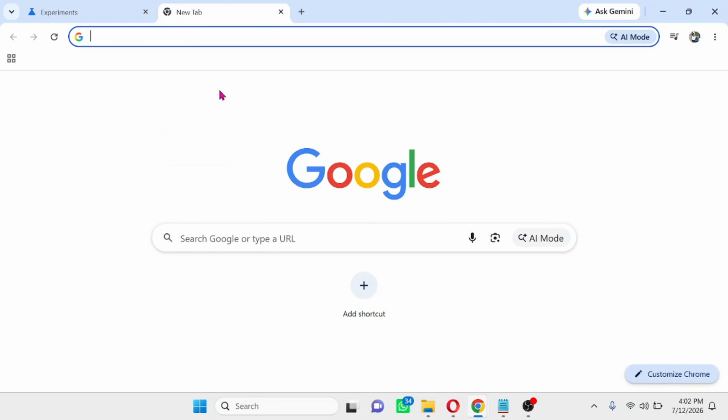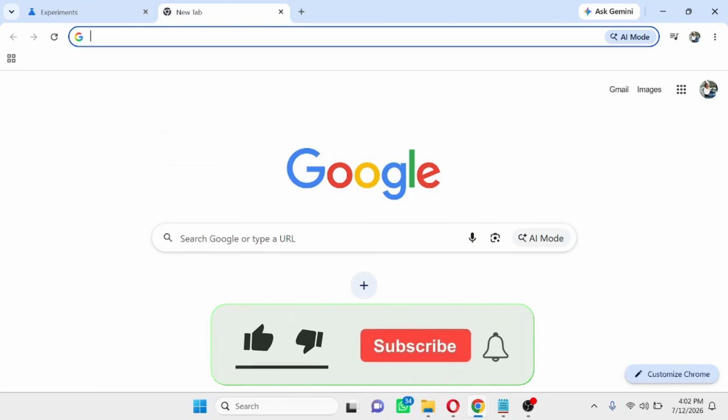So that's all, guys. You've been able to enable parallel downloading on your Chrome browser on PC.